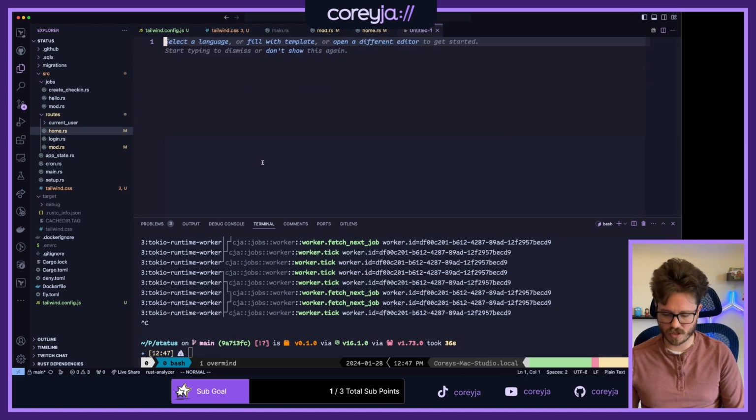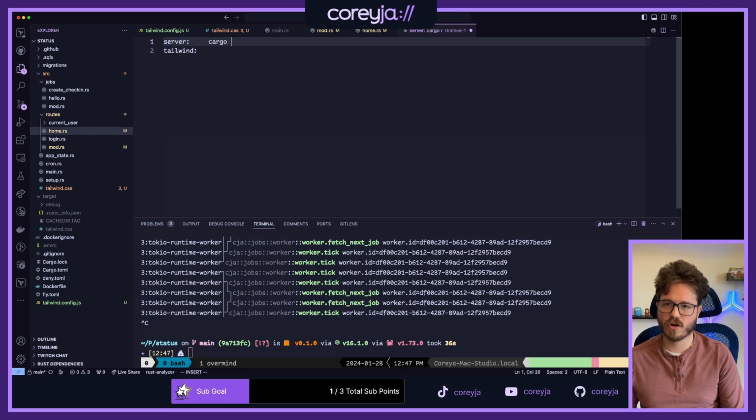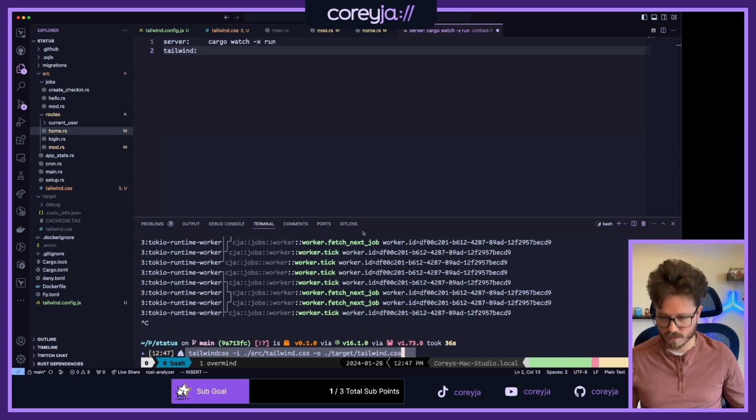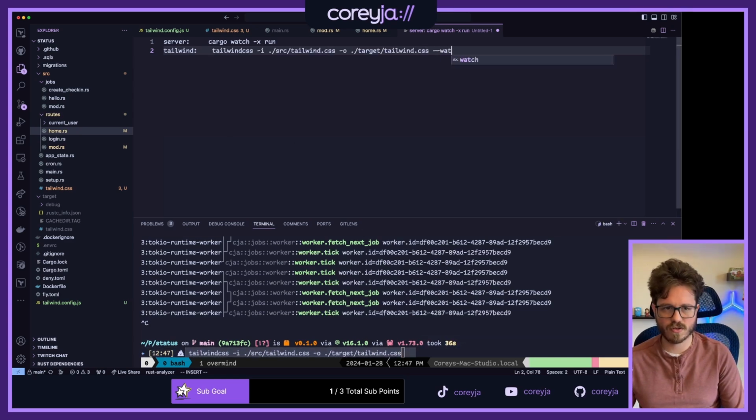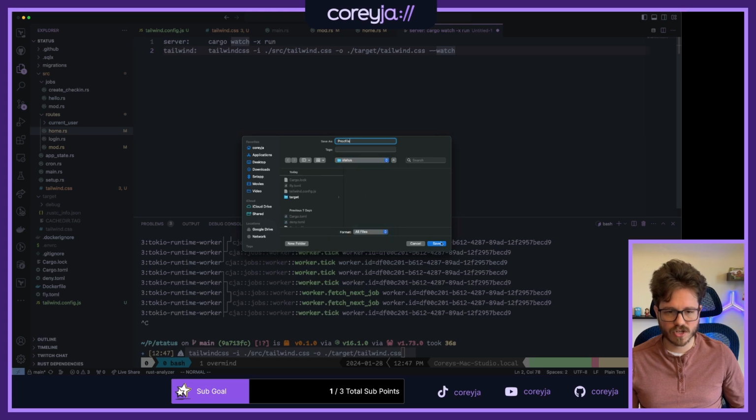So I'm going to make a proc file. That's going to have two things that need to happen. We have a server and a Tailwind. Our server is going to run cargo watch, and it's going to run the run command. And then Tailwind is going to do exactly what this had here, and it's going to also have watch as a flag. That's how Tailwind works. We should be able to save this as proc file. We're going to put this in the root of our project.